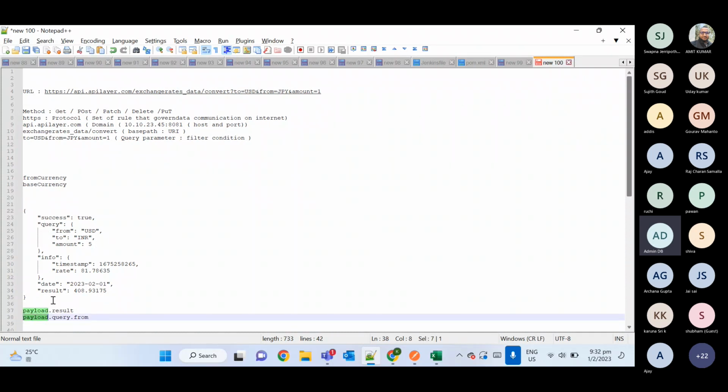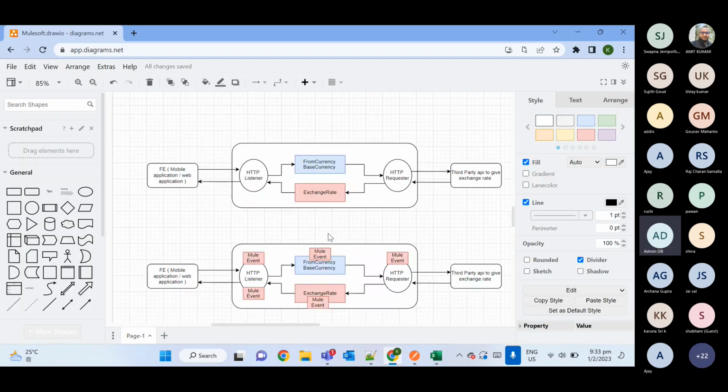Then what is next? Let's say you want to retrieve this from. What is the parent of this from? Query. So first it will be query and then dot from. This is the syntax of accessing any data from this JSON payload. Like this we can retrieve the result. So result will simply be payload dot result. We will use that while sending this response.